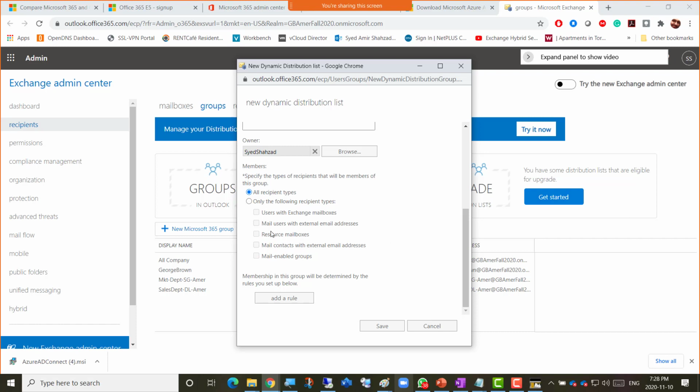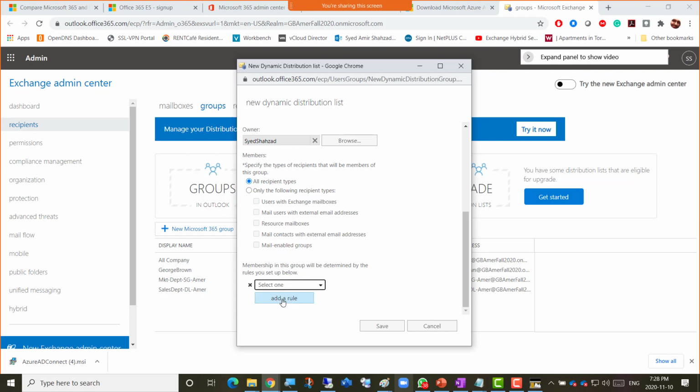And the main thing is here, membership in this group will be determined by the rules you set up below, right? So let's set up a rule and let's click that, add a rule.